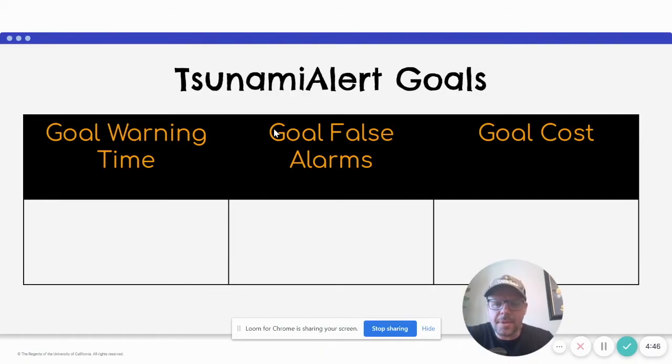Before you get into doing your second set of testing, I want you to do this goal sheet. I want you to take a look at your first 10 tests and pick, what do you think is your goal warning time? What do you think your goal false alarms are going to be? And what do you think your goal cost is going to be? Some of you have done a really good job and already have a pretty good design, but you can always make it better through iterative testing. So I want you to continue to test those over and over again.